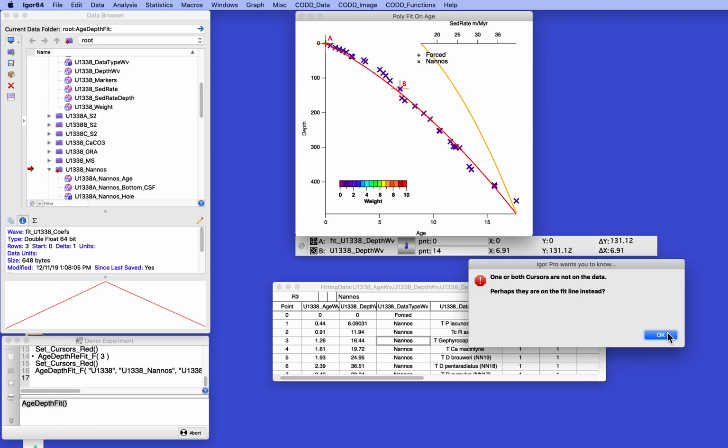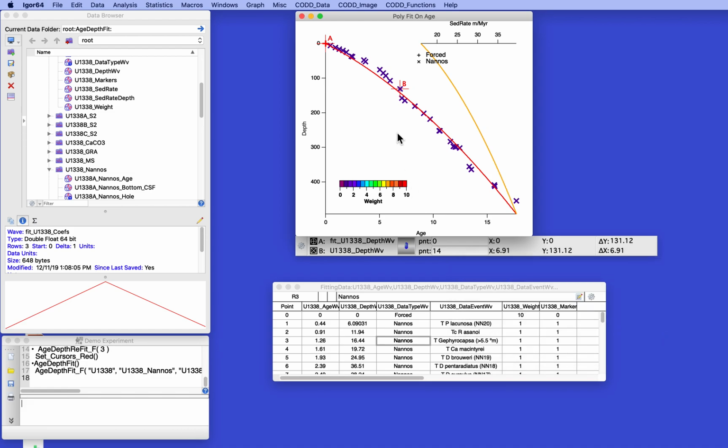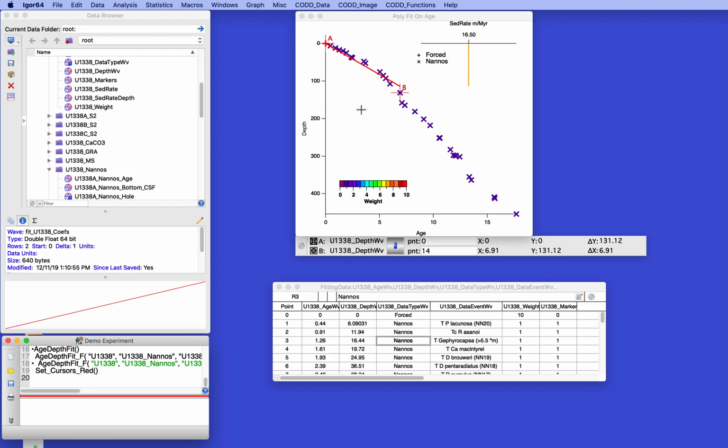Okay, so here's an error. It says both cursors are not in the data. And if you go down here, what you'll see is that cursor A is not actually on the depth wave, which is what we want. It's on the fit wave. So if we right click here, we can put it back on the depth wave. Now it's depth wave, and if we go back and just rerun what we just put in, there's our curve.